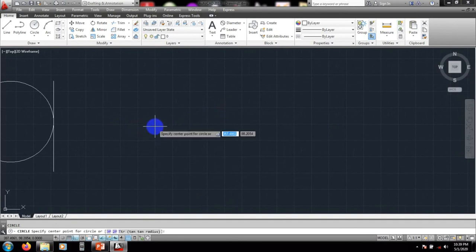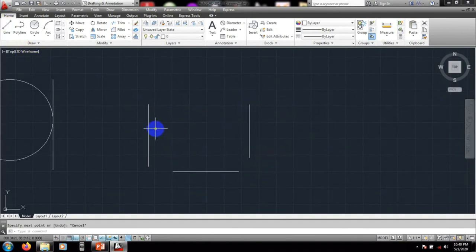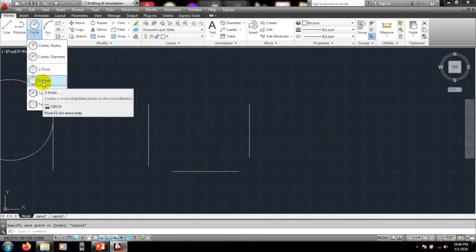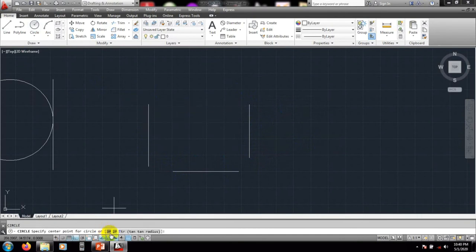So enter C. First of all we'll draw this line, and after that I'll draw a line here, and after that I'll draw a line here. Here are 3 lines. Now we'll draw a circle that will touch all 3. For that we have to go here to 3P, or we can use command C, then enter, and from here 3P.